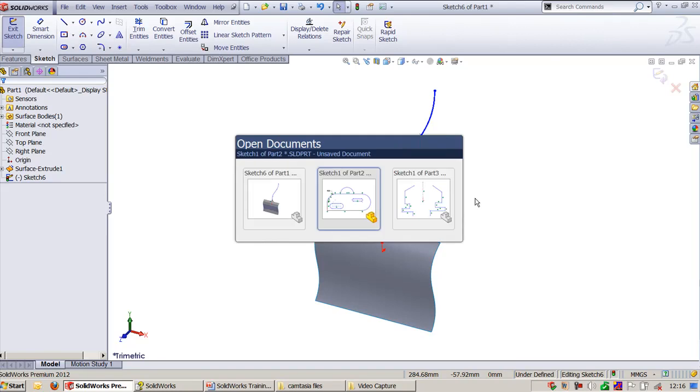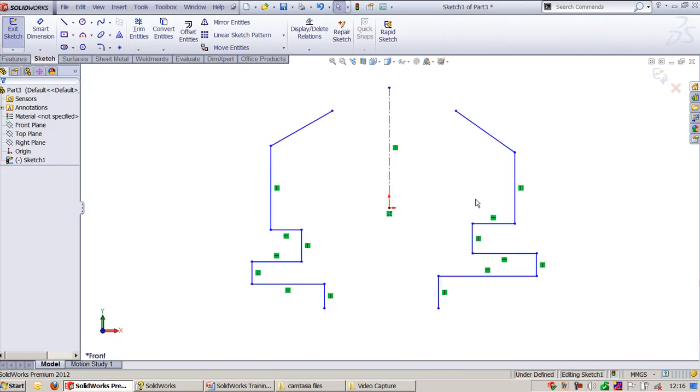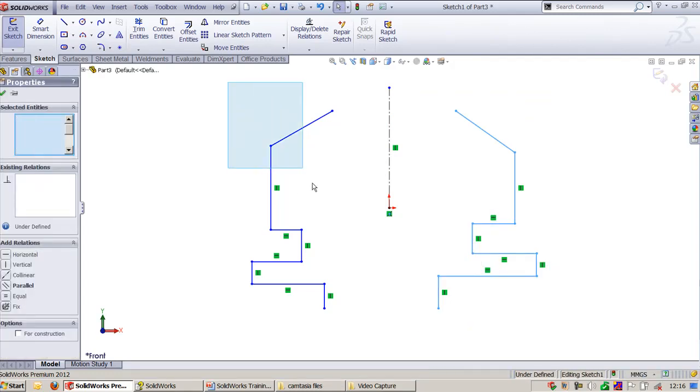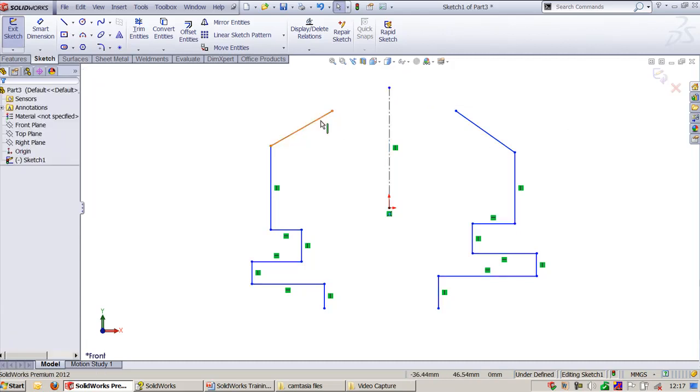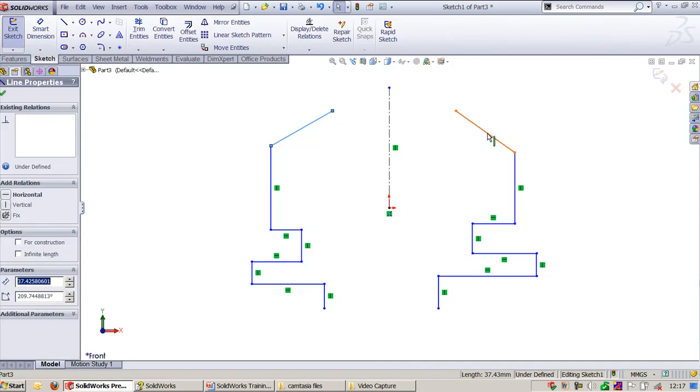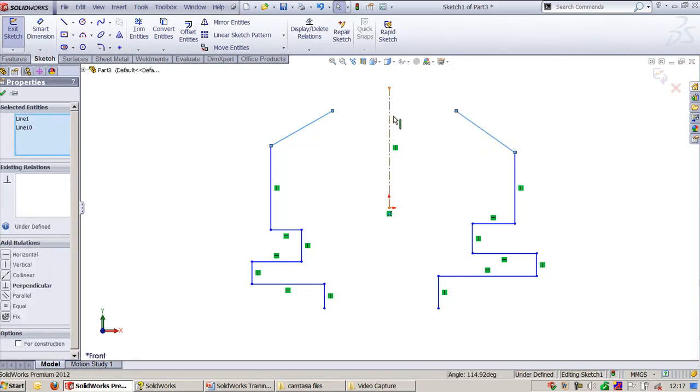Let us look into the symmetric relation. I have geometry on both sides, but I have to make it symmetric about the center line. Select the entities you want, and also, using the control key, select the center line. You will have the option called symmetry. As of now we made a wrong selection, so I will deselect this. I will select, using the control key, the two line segments and this center line.